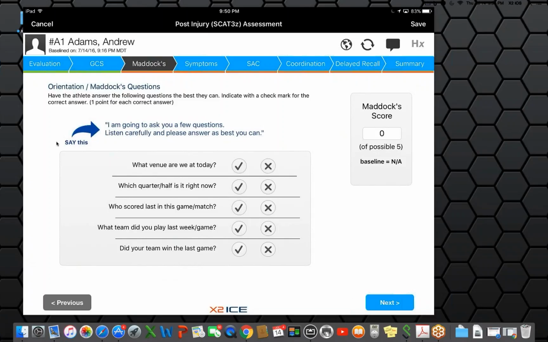Remember to look for the large blue arrows that indicate what you should say and also what you should do. I'm going to ask you a few questions. Listen carefully and please answer as best you can. Ask the questions, indicating with a check or an X if they get it right or wrong.